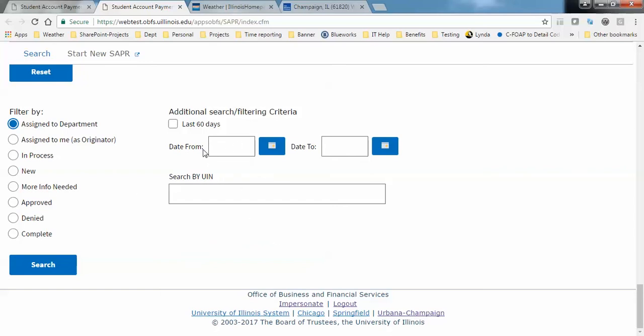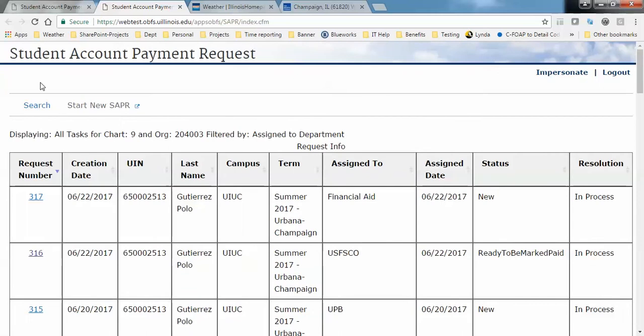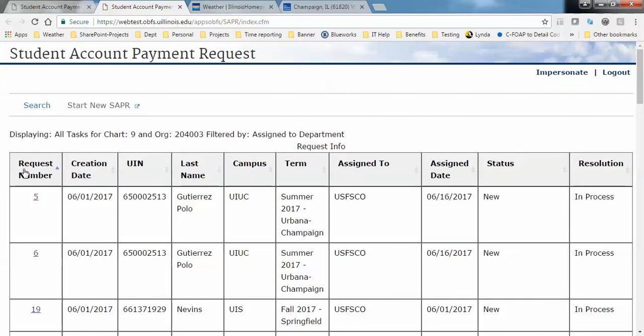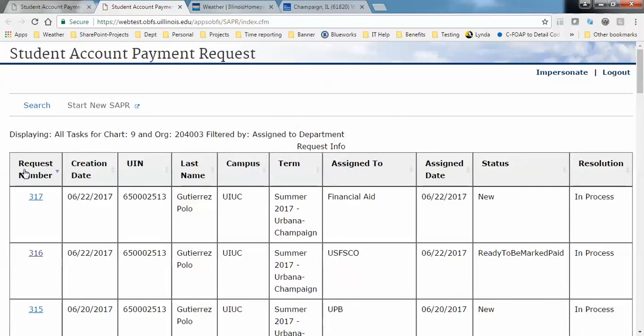Then you also have the capability here to filter by date range or input the UIN and then see all of those transactions that you have created for that UIN. So we're going to go back to the top, where you can also sort by any of these columns. Clicking once sorts it in one direction, and then clicking a second time sorts in another. So that's hopefully fairly intuitive.